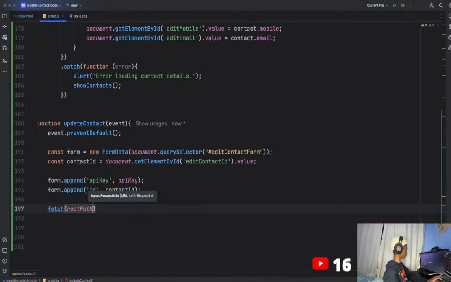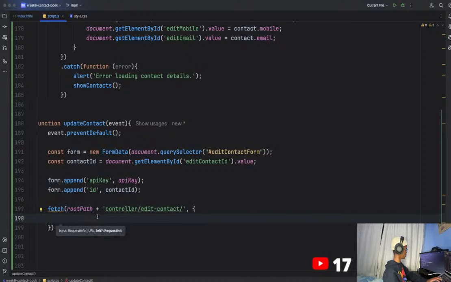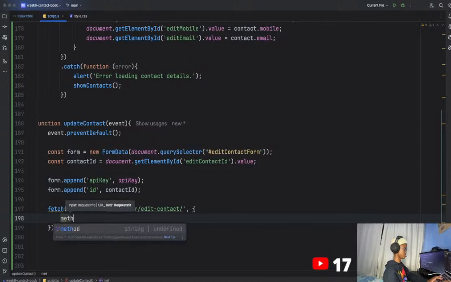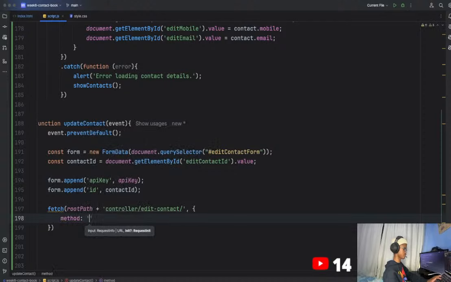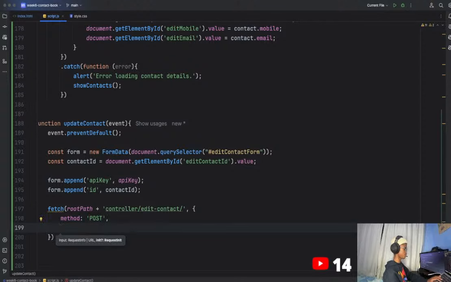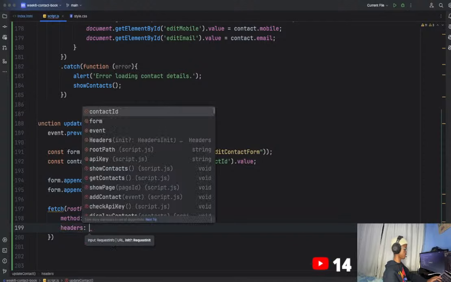So we'll get the root path plus controller, sorry, single quotes, controller/editContact, right? So now this is an edit contact endpoint which we'll be using to post data. Then you do a comma. This is now adding the options, the request info, right? So you're gonna add a method. The method we're actually doing is a post, so you can just do POST in capital letters, right? Post, comma.